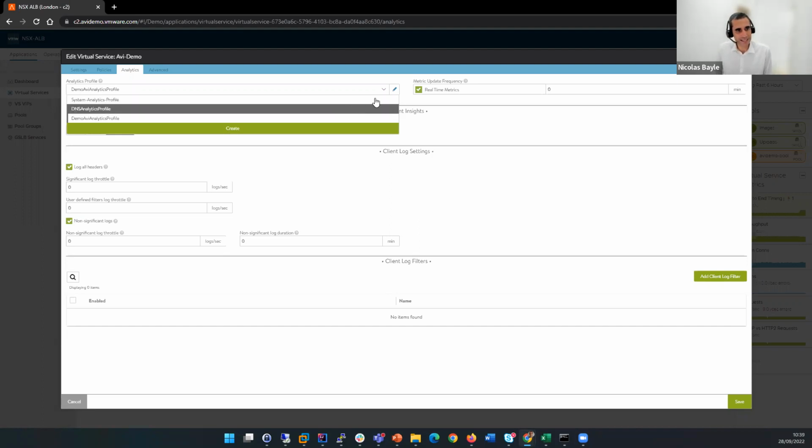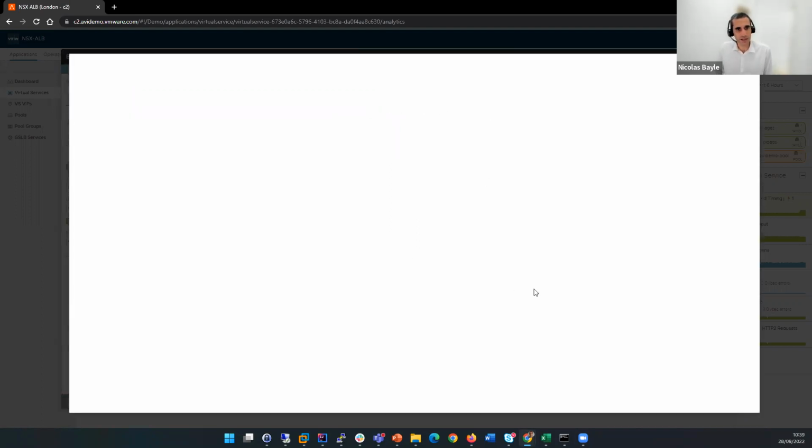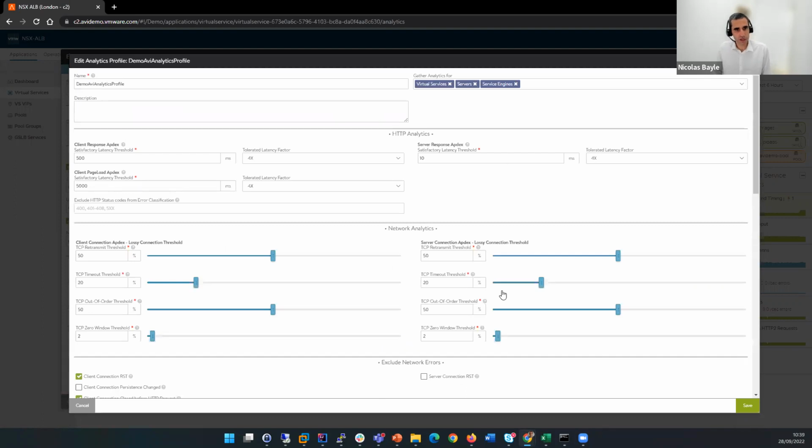So if you edit this analytics profile, what do we have? You remember the AppDex that I mentioned in terms of latency: what is acceptable, what is good, what is okay, or what is very frustrating. In this case, you have all those timings and latency thresholds here in this part of the screen.